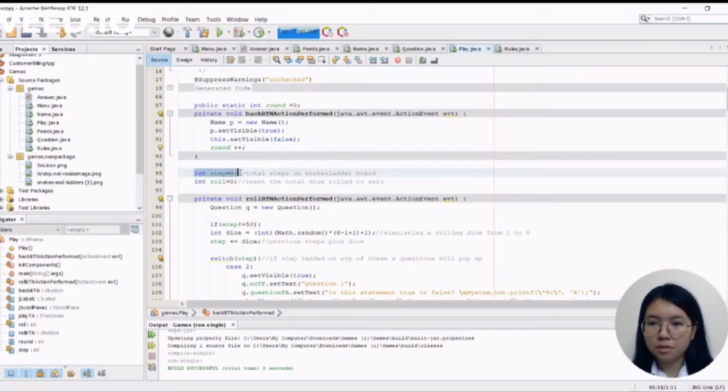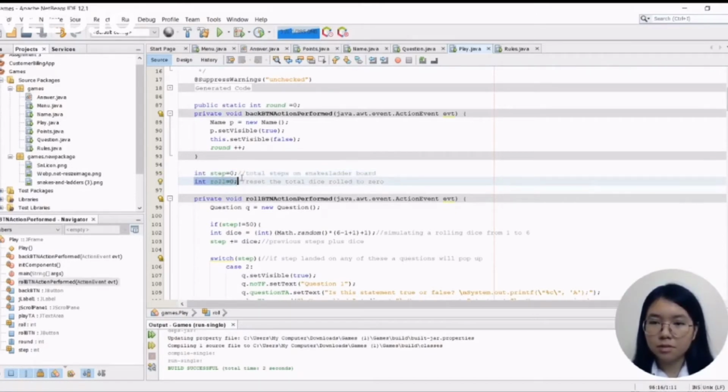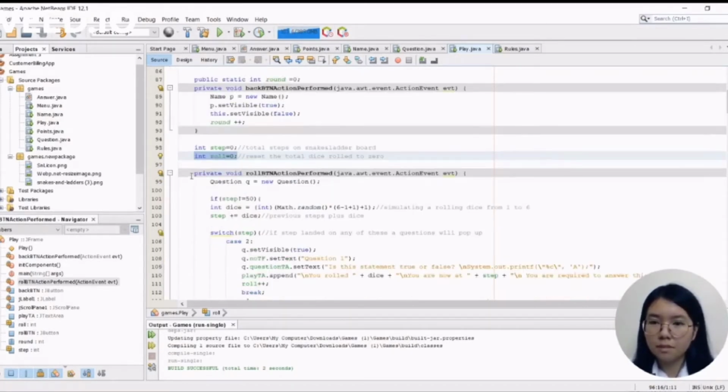Another variable called step is declared and initialized as int step equals to 0. This means the step number of the player in this game. There are a total of 50 steps in this game. And the variable row is declared and initialized as int row equals to 0, which indicates how many times the player has rolled the dice.